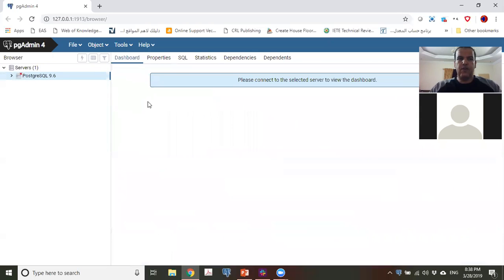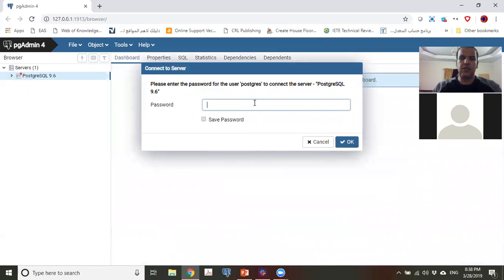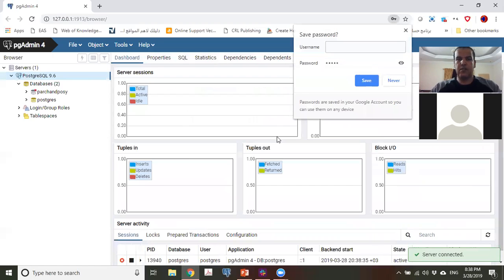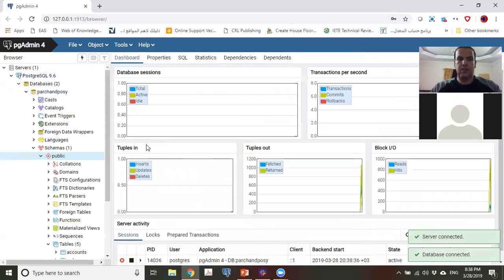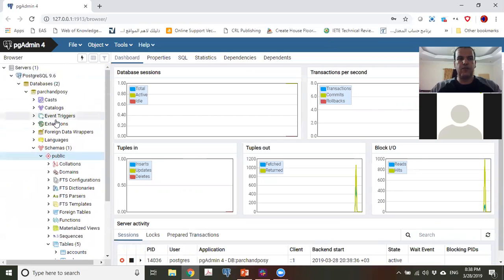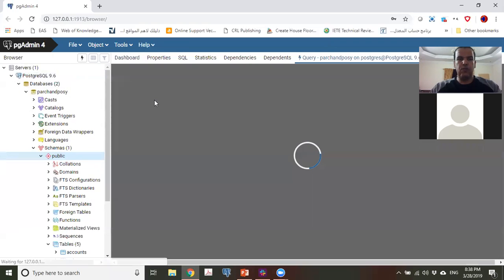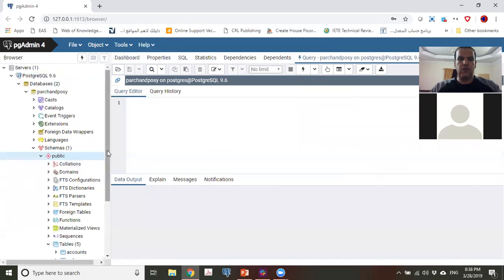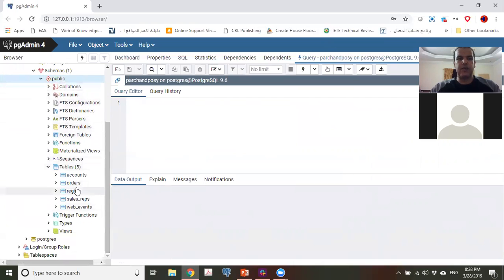Okay, so you just double click on this, and it will ask for the password. And you have to go to the public schema. So you have to press here. If you press any place else, maybe it's not going to work. Then go to tools and query tool. And of course, you have to make sure that the public schema contains the tables.